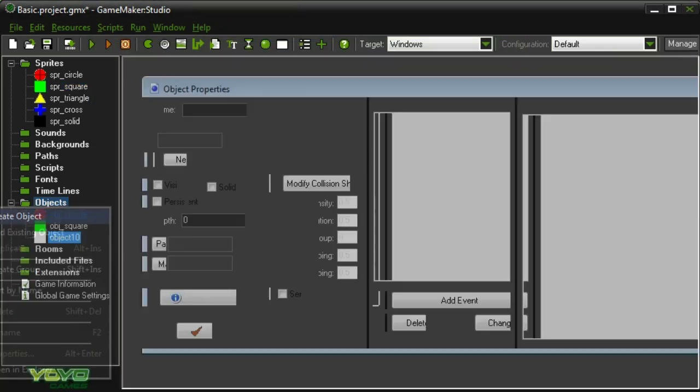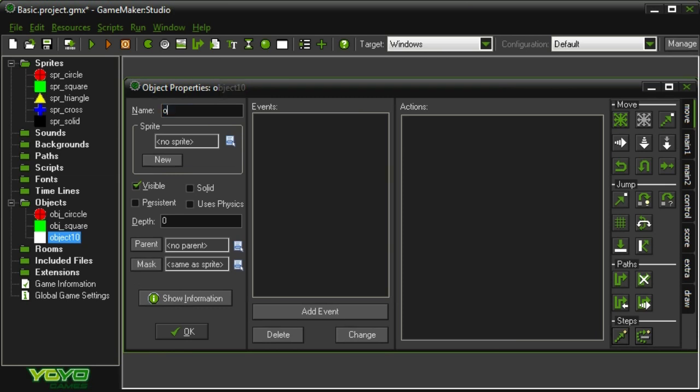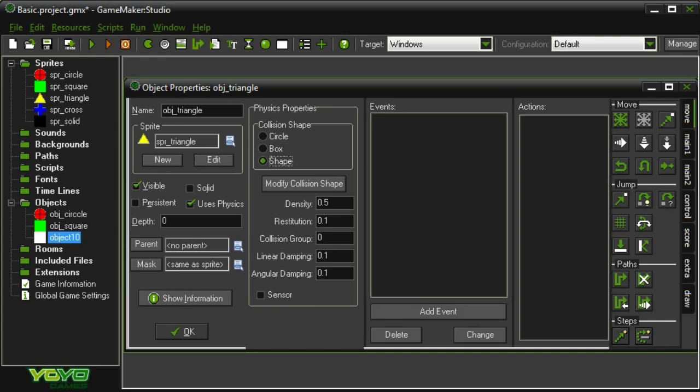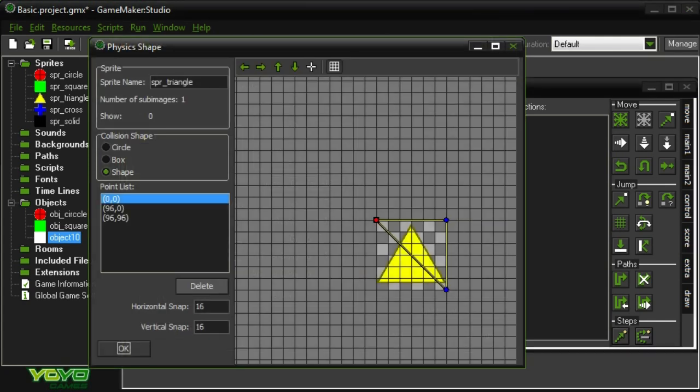Next is our obj_triangle. This one's going to be a shape because it doesn't fall into a circular box. It's a modified collision shape, and we're going to go ahead and modify it ourselves.